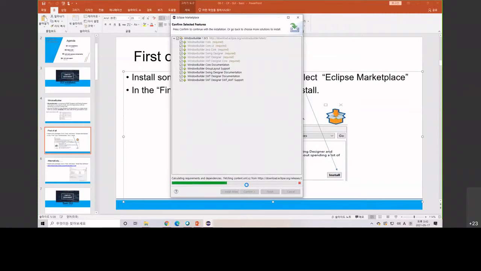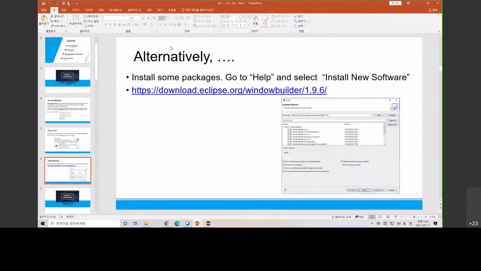So on Thursday, I hope that you already prepared with this Window Builder, so we can directly continue how to build the user interface. Okay, so meanwhile we are waiting, some computers or some Eclipse will not work with this way. So in that case, you need to use the alternative way. The alternative way is you can install the packages by going to help and selecting install new software.